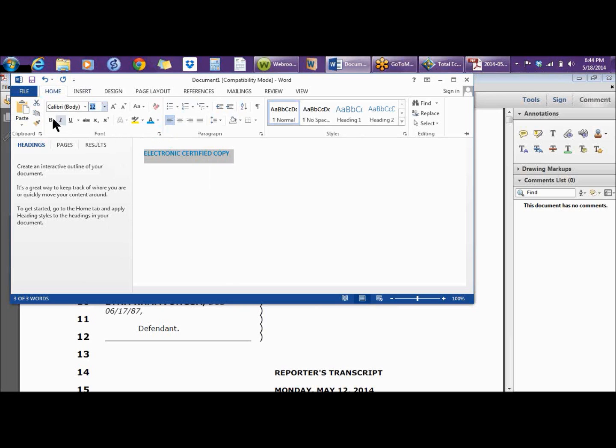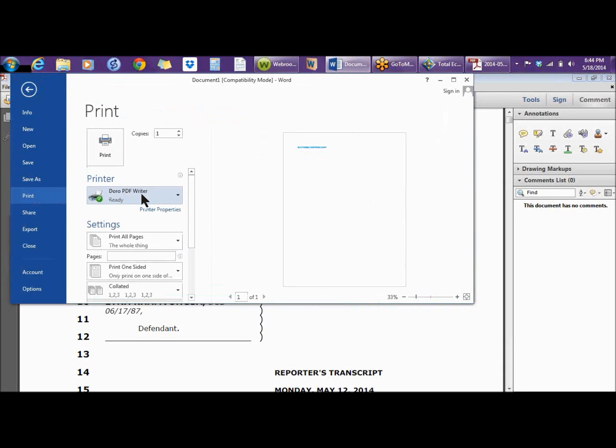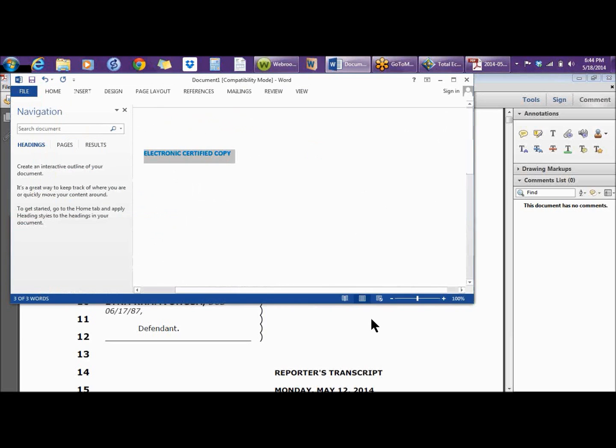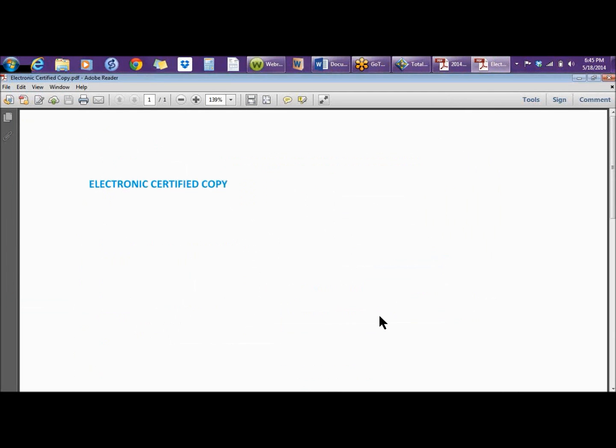Red, blue, and make it bold just so it stands out. And print it, again, in a PDF format, and save it somewhere easy. I'll rename it Electronic Certified Copy, and we'll create it to PDF.